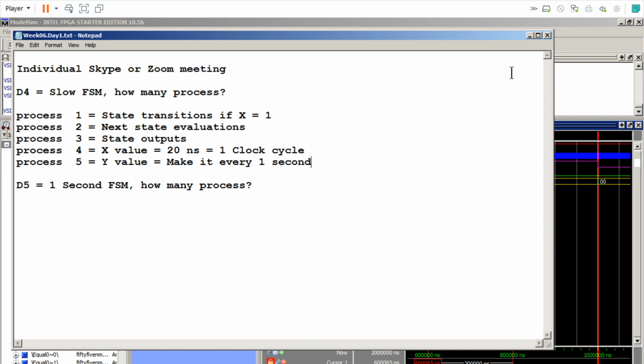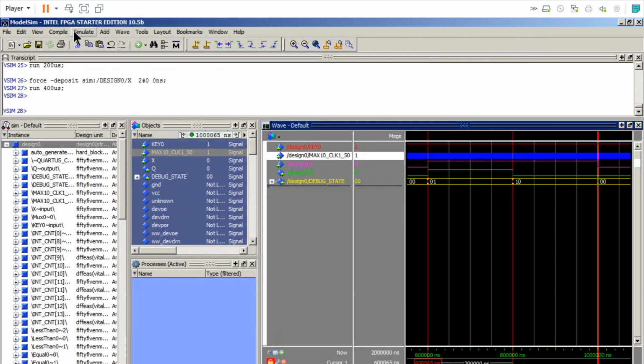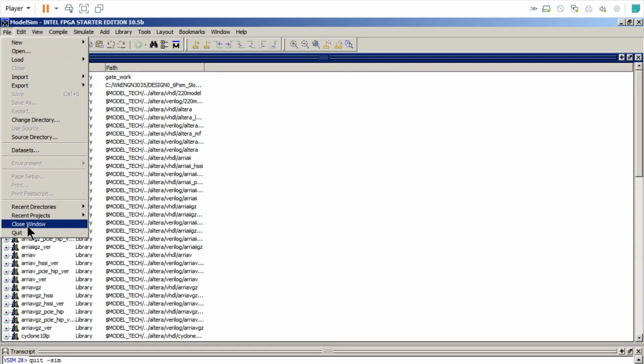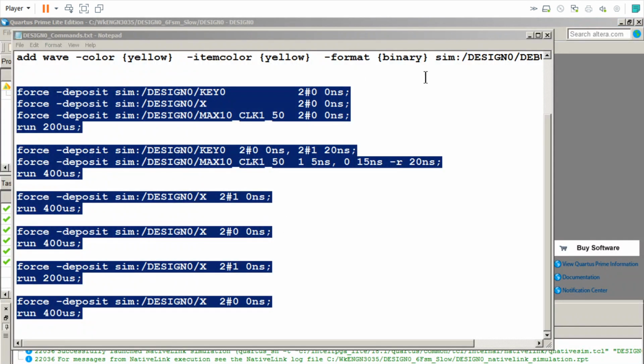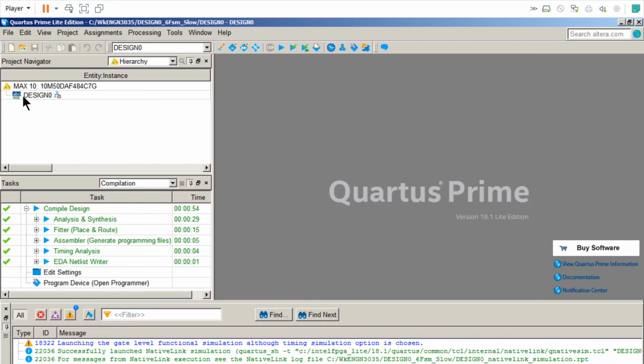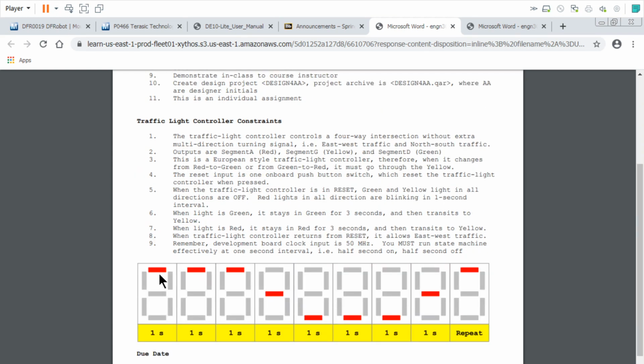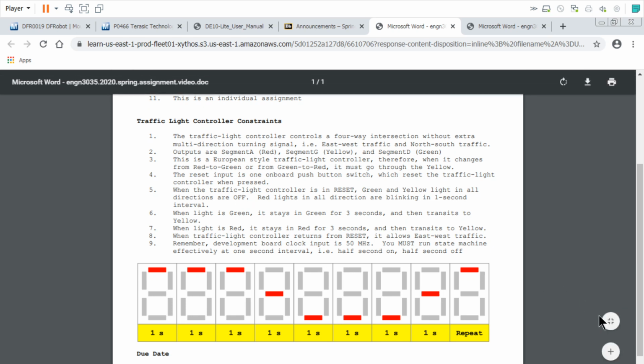So let's continue on the new material for today. I'm going to end the simulation and get out. Let's look at number 4 again. Look at the output sequence: green, green, green, yellow, red, red, red, yellow, then green, green, green, yellow, red, red, red, yellow. So this is a sequence you need to go through, and based on this diagram, you can figure out how many states you need.